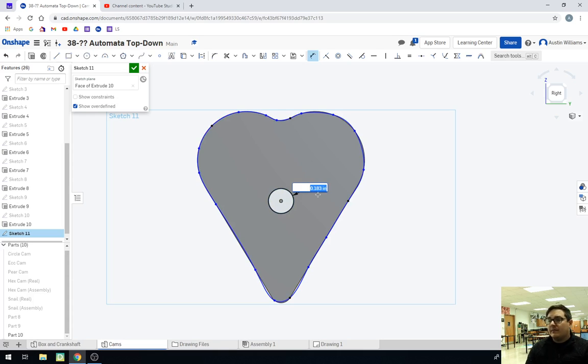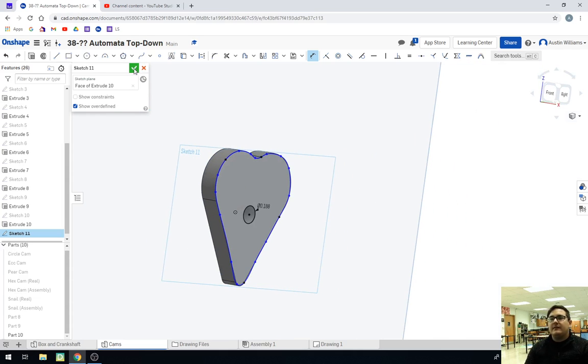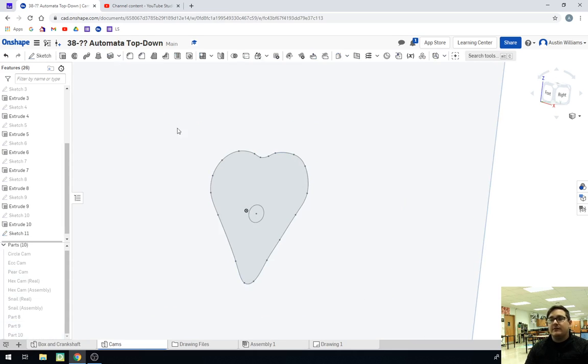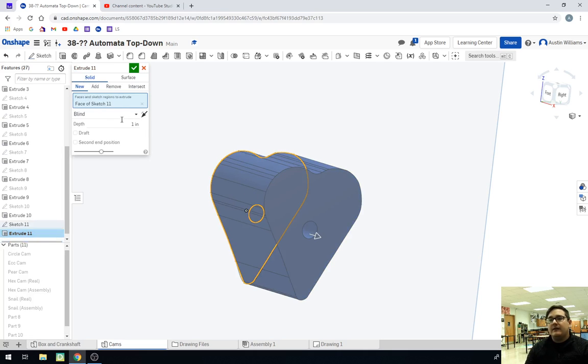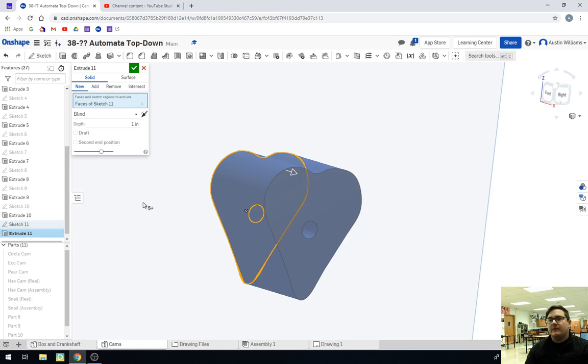All right, that center is 3/16. I know there was a way to project, but I haven't talked about that in this class yet, so I'm not going to use the project feature. Okay, and that's it. Let's get this other heart cam out of the way. And is this a fully enclosed sketch? It sure is. Let's hit the green check mark. Let's extrude this one on out. Not the face of sketch 11. Let's do sketch 11. All right.